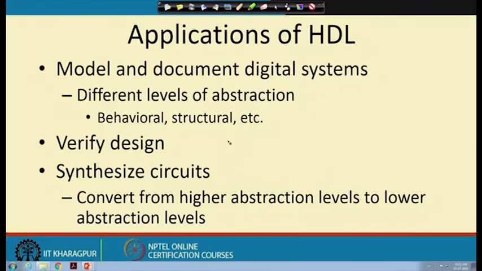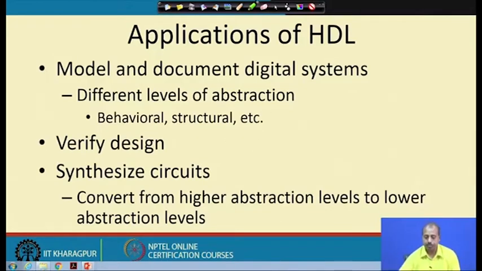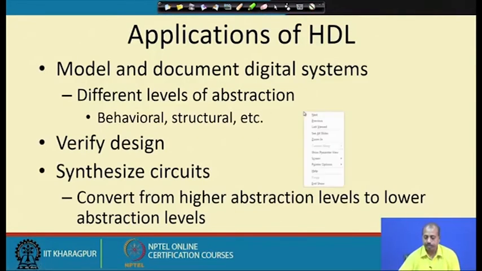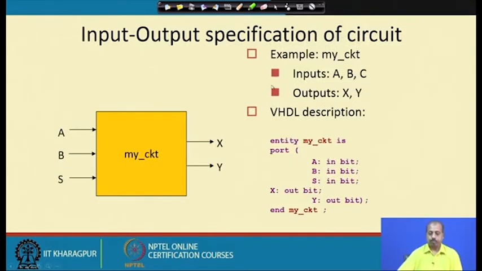If we can automate that process, that means we have got a methodology to design a circuit from its specification. Initially it was not the major goal of these languages, but now this has become one of the major goals. So, this simulation and this synthesis, these are the two major goals for which this HDL is being used. So, next we will see how can I specify a circuit.